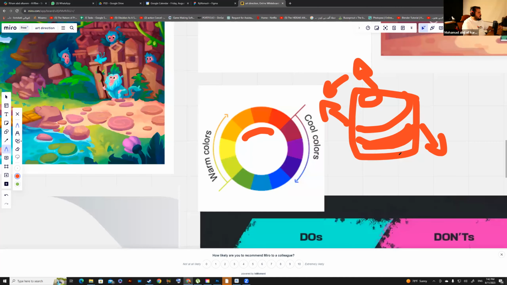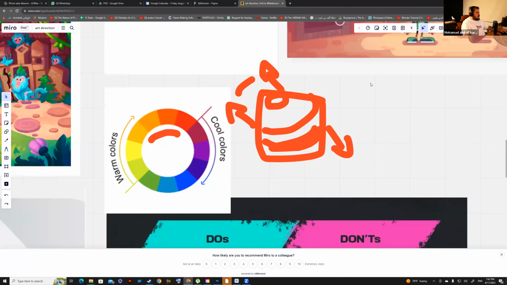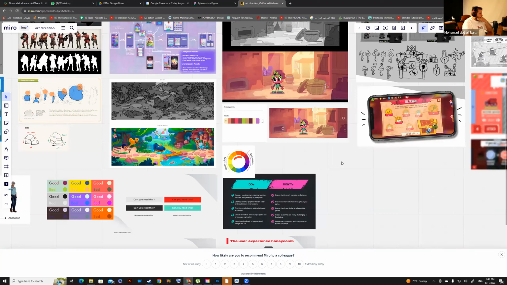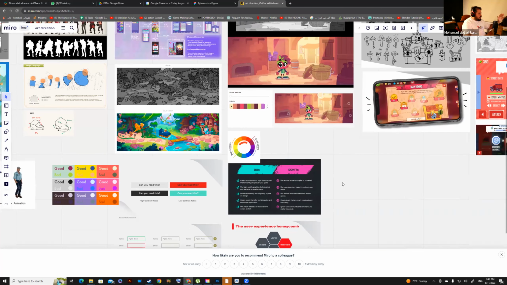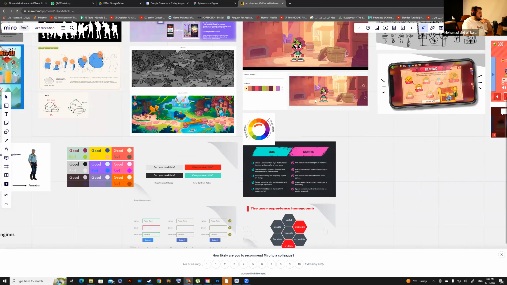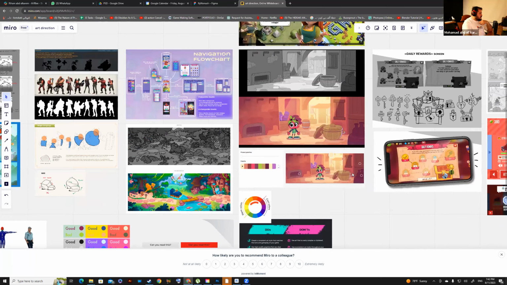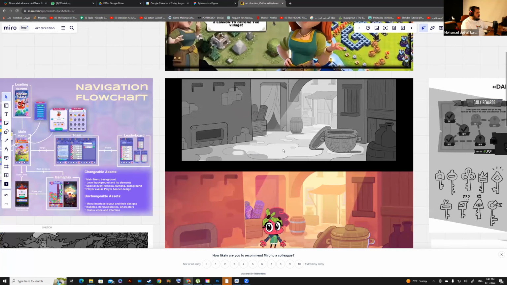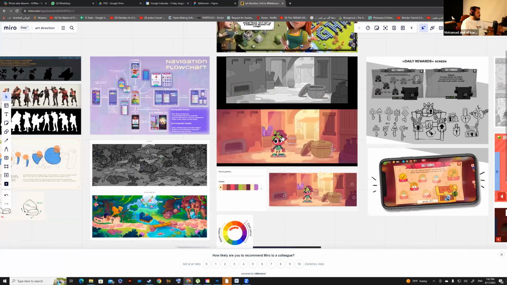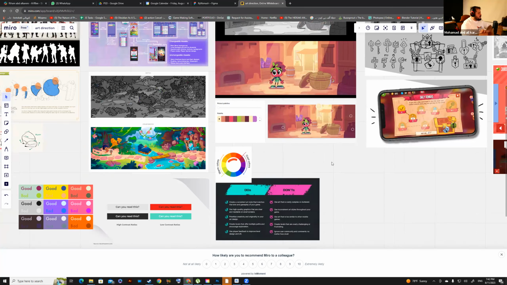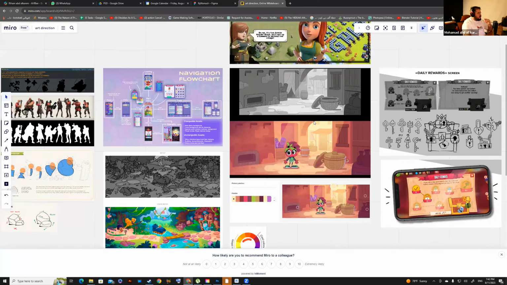Going back to Miro board. So yeah, just read these. Of course, I will leave this Miro board for everyone to view and maybe go see it by yourself and read all about it or see everything inside this. Color always can be improved. There's always a way to improve the game.